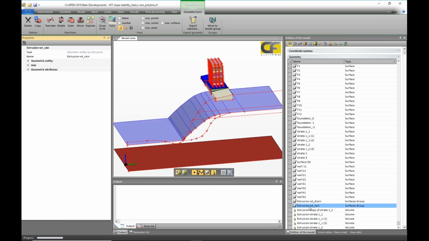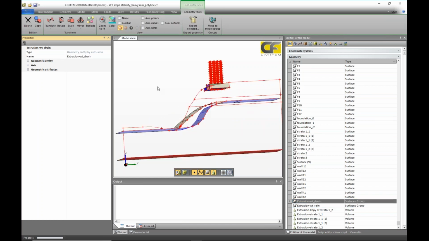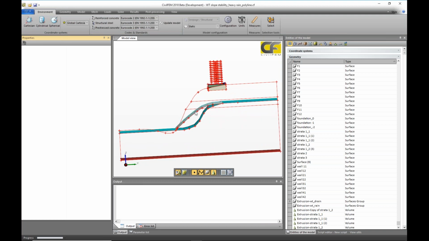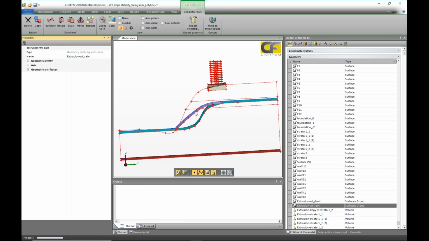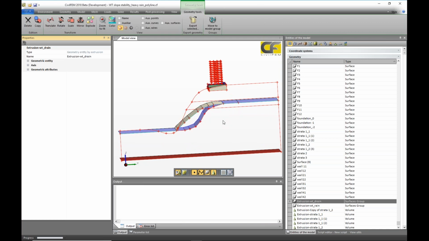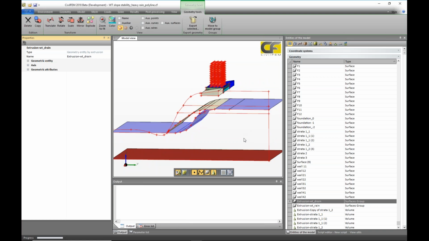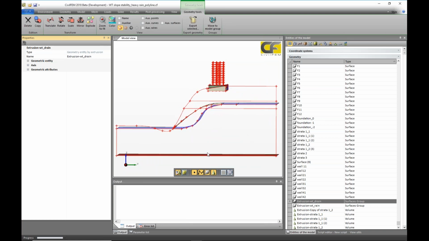Here is my surface, sorry, with drains. So here you can see I've generated two different planes, one after the heavy rain and one after adding some drains here on my slope. So I'm using these planes. Now I'm plotting planes in the model.